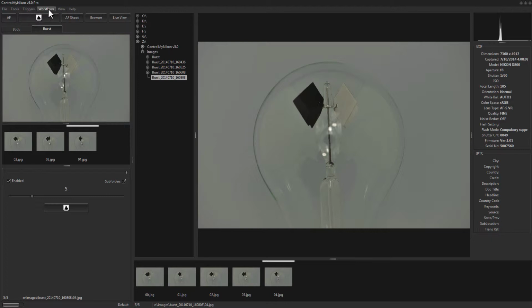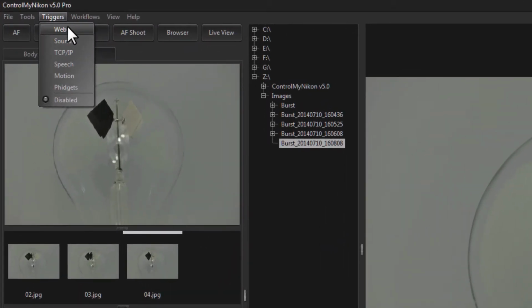Now, you can also link this with a trigger. So if I was to go to a trigger, you could use a web trigger using a shoot action. And we have a separate tutorial video on how to do triggers. But if you set the action to shoot and you have the body set to continuous, then it'll use whatever settings you have here to shoot a burst.